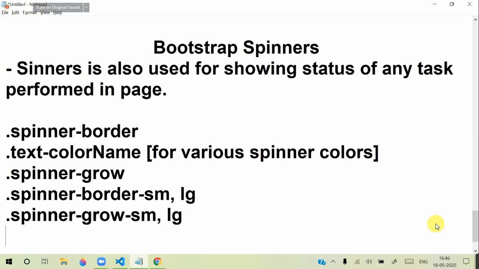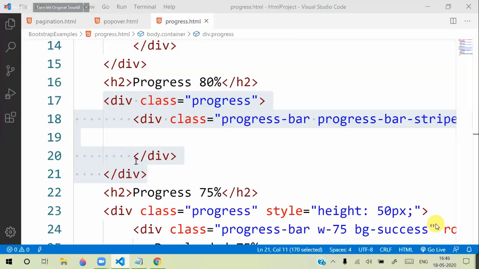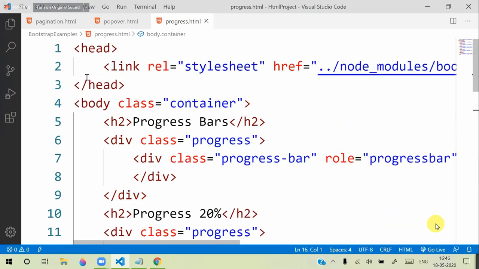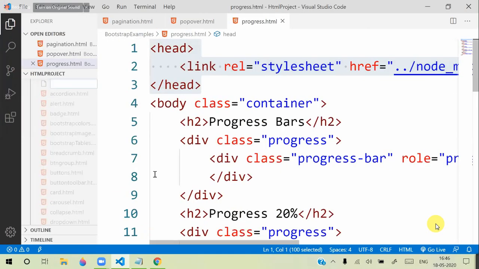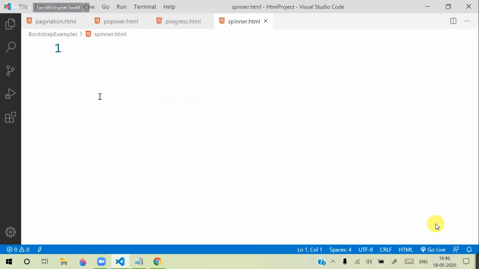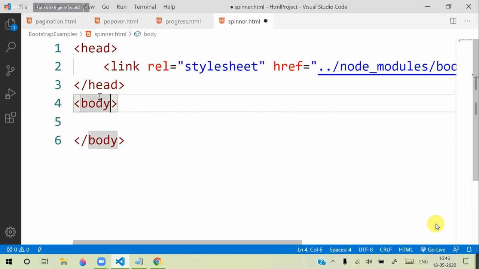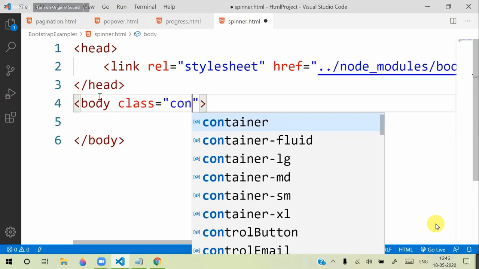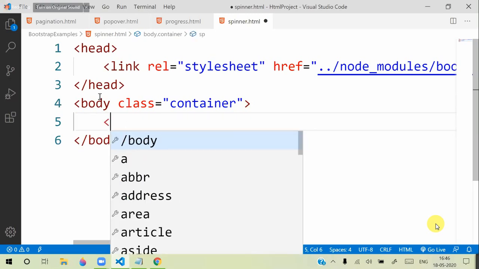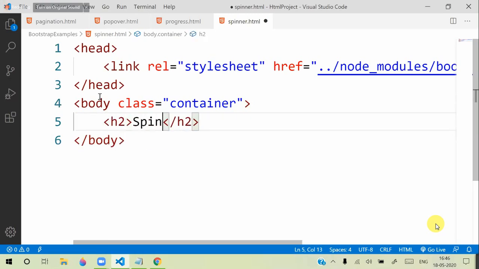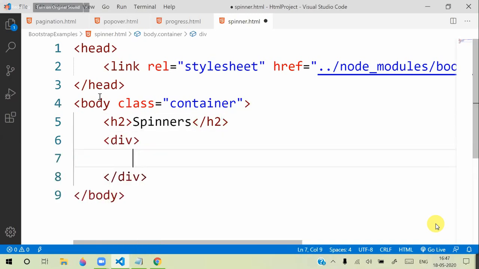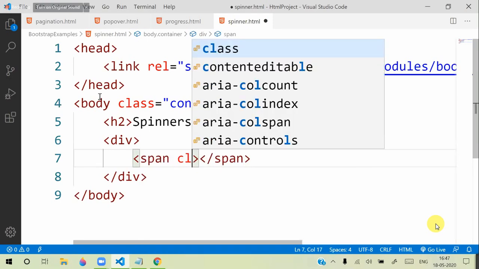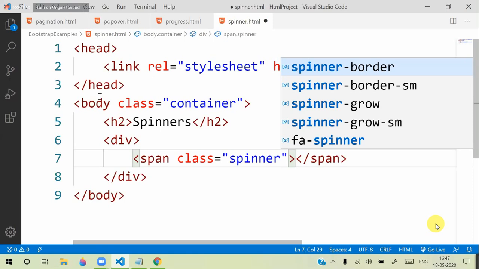Let's see one simple example here, how we can manage that. Generally, if I want to show spinners in Bootstrap, okay, let's add here spinner.html and copy that head section, and in the body, class as container, and heading spinners, and you can see I'm adding here a spinner. In a span, you can simply add a class called spinner. We have spinner-border.